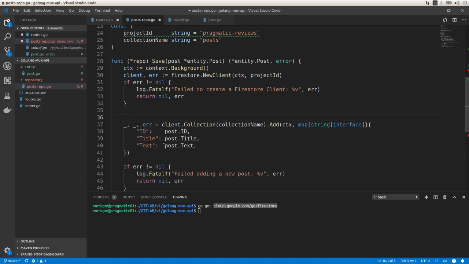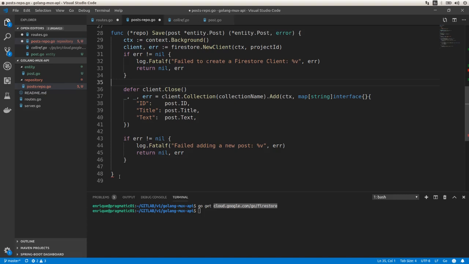And one thing that I need to add here is I need to close the client. And one way that Golang provides to defer the execution of a specific line in our code is the defer keyword. And here we can say client.close, for example. And this is going to close the Firestore client once the function finishes. So once this function returns a value, the client is going to close. So this line is going to be executed after this function returns a value. And now what I need to do is I need to return the post and nil. This is the case where we didn't get any errors.